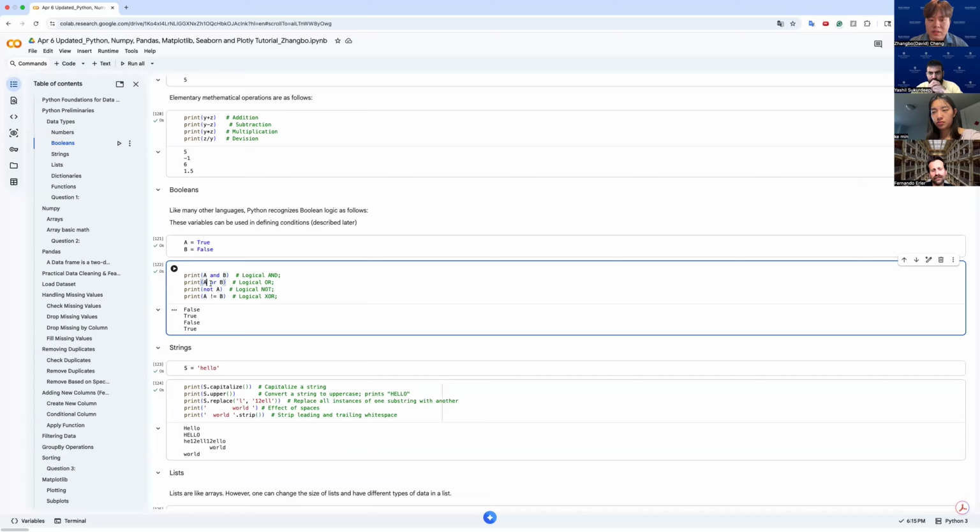The second one is logical OR, which means if one side is true, then the output will be true. And the third one is NOT, which means turn true to false and turn false to true. Now we define A is true, not A means it's false. So the output is false.